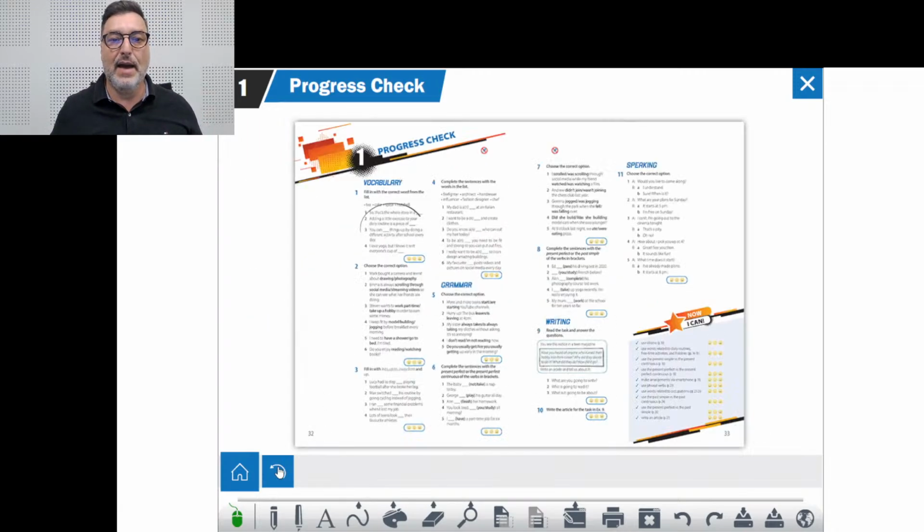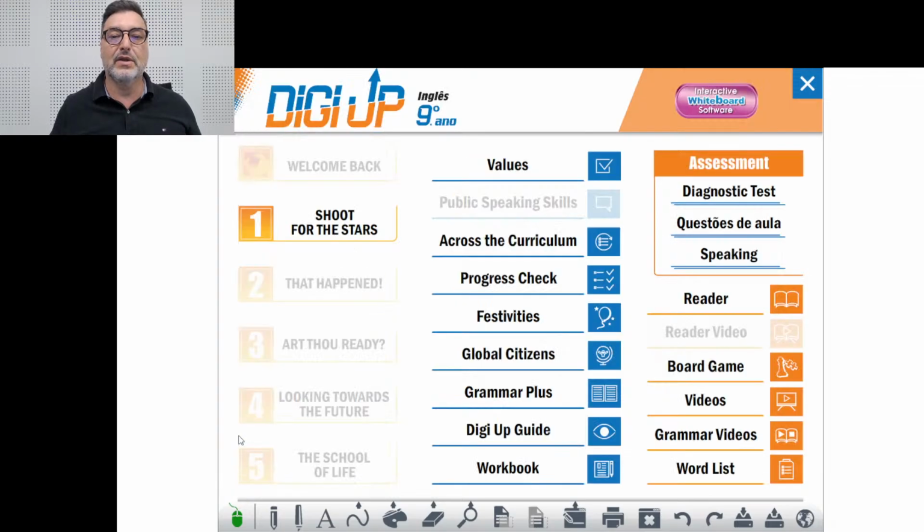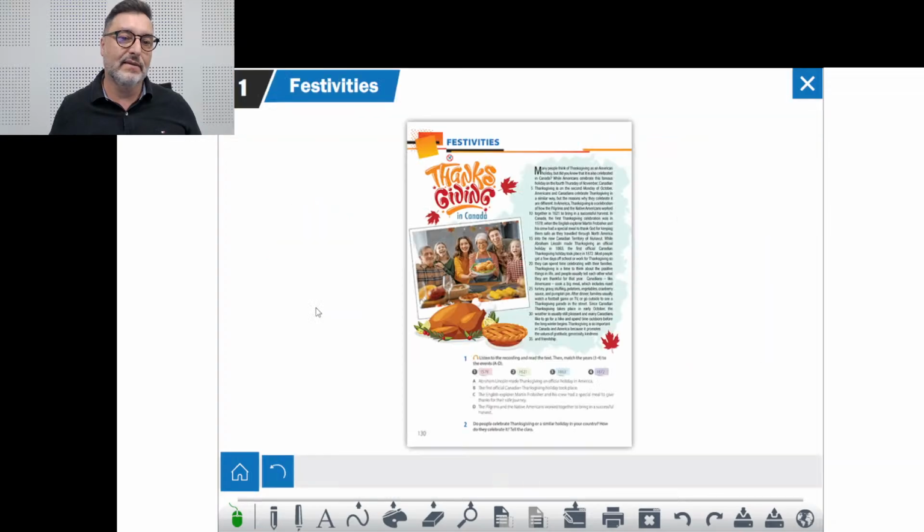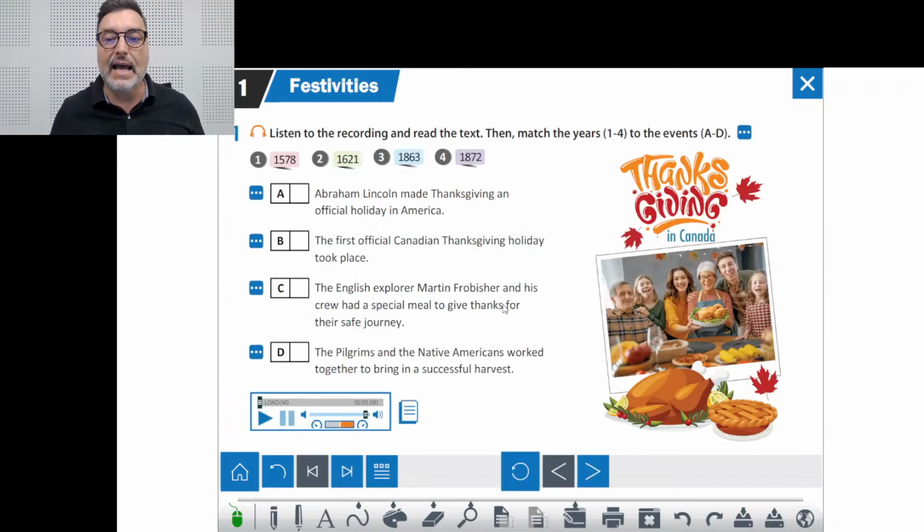Okay, we're going to go back home. So we have the festivities. Very easy. And in the festivities, we're not only learning about Thanksgiving, but it has a cultural aspect: Thanksgiving in Canada, which is a little bit different from Thanksgiving in the US. We still do have the turkey and stuffing, so we can do listening.